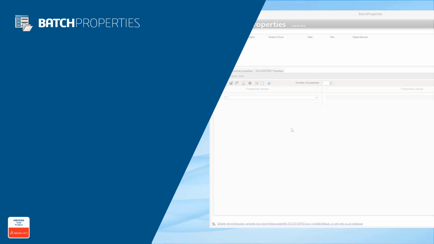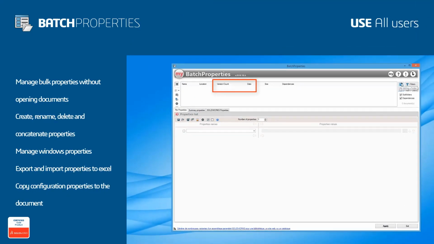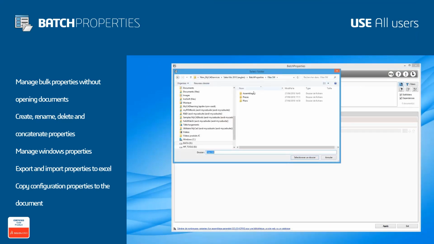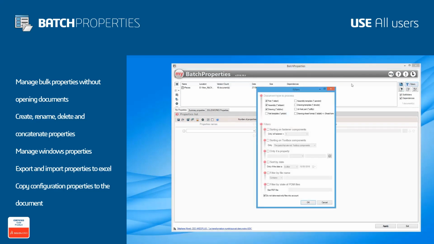Batch Properties. In SOLIDWORKS, when you want to modify a property, you need to open each document one by one. Batch Properties allows you to automate these actions on multiple files through its own interface without opening the documents. You can select an entire folder or SOLIDWORKS document directly.